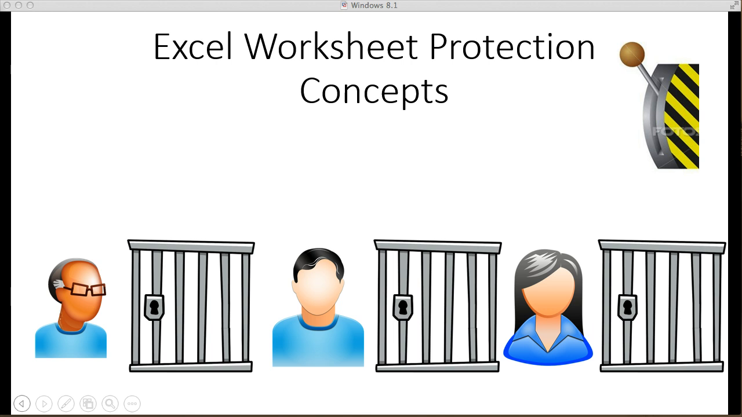Protecting worksheets in Excel is a little, I don't know, backwards is the right word. You don't lock cells, you unlock them. And to kind of explain this and maybe give you a picture for it, the way I picture it is it's kind of like a cell block in a jail. So here's our MSTC jail.